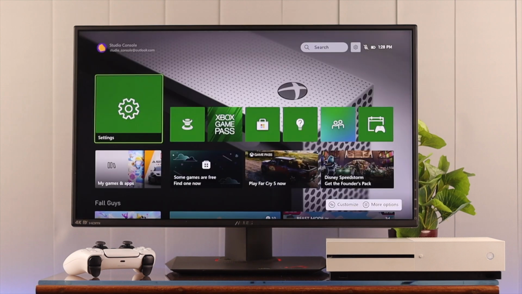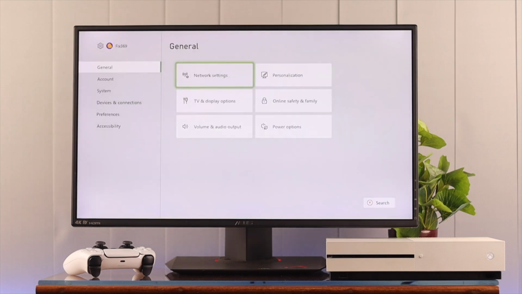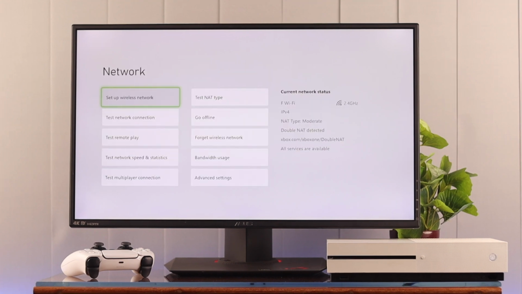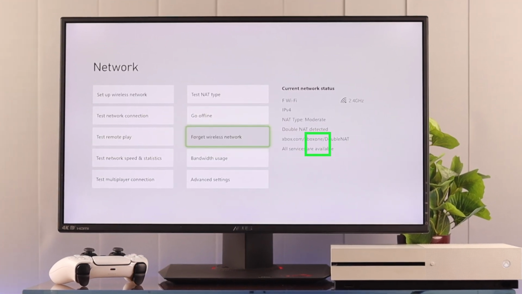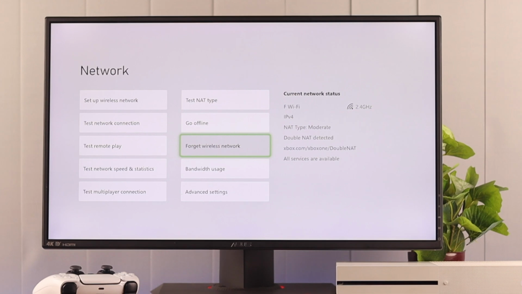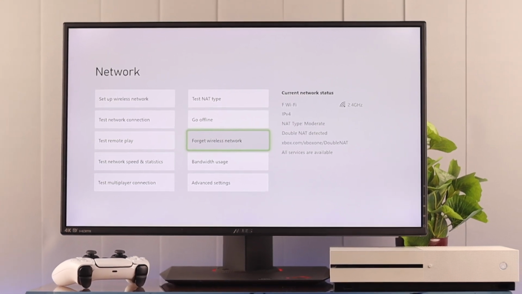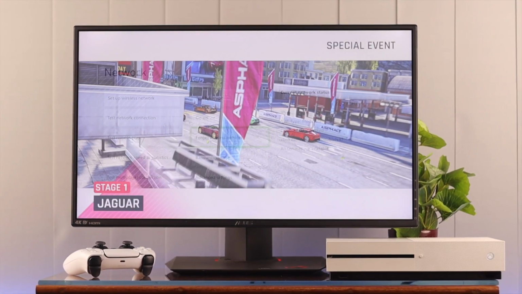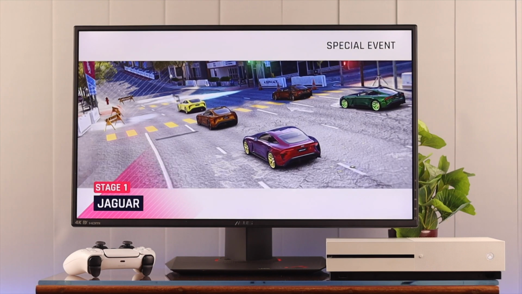Also, check if any Xbox services are unavailable. To do that, go to settings and network settings. And at the right, you'll see that it says all services are available. If you see any services are unavailable or limited, then this might be causing the issue. Just wait until it's fixed and your problem should also be gone.